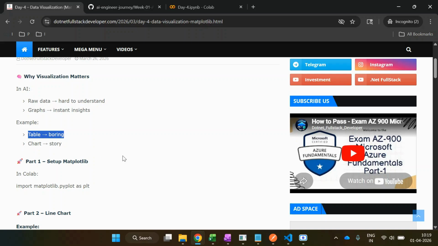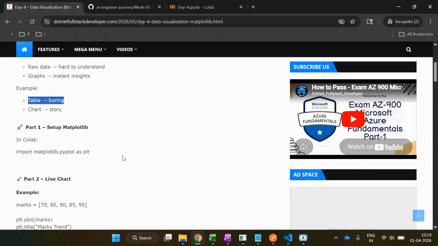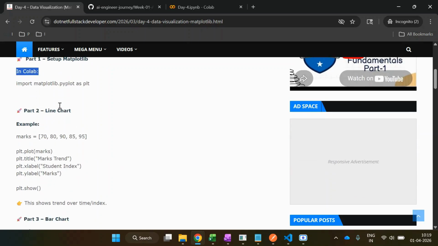So this day 4 journey we will understand in different parts. In this video we will understand how we can present our data in different formats or different charts. In the first part we need to set up the matplotlib library. In Google Colab, when you visualize your data, you need to import the matplotlib library.